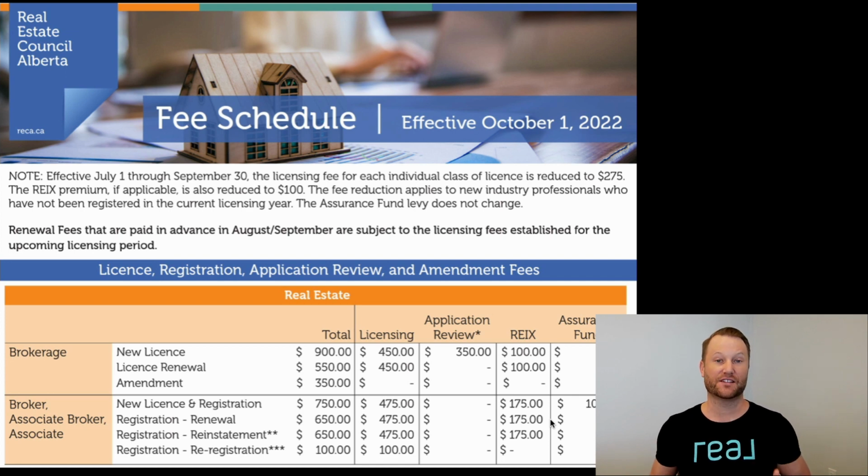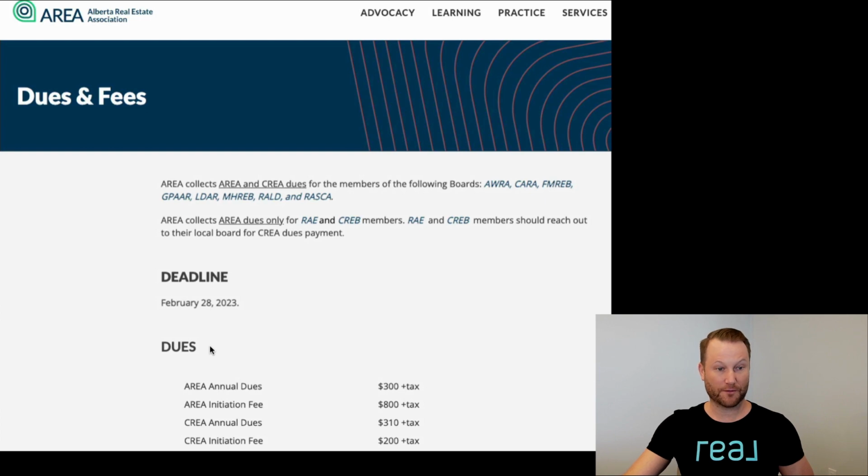Well, then the industry has this fund in place that will come in and bail out that consumer so that the real estate profession doesn't look bad because one person made a mistake or did something to cause a consumer to have a poor experience. So that's what your REX funds are for.